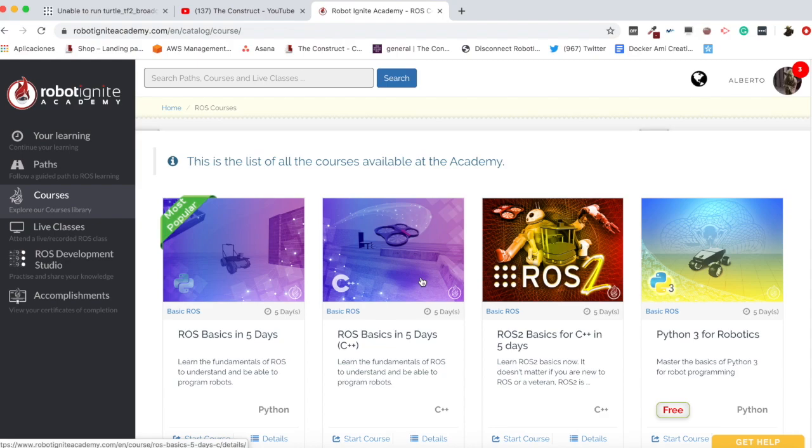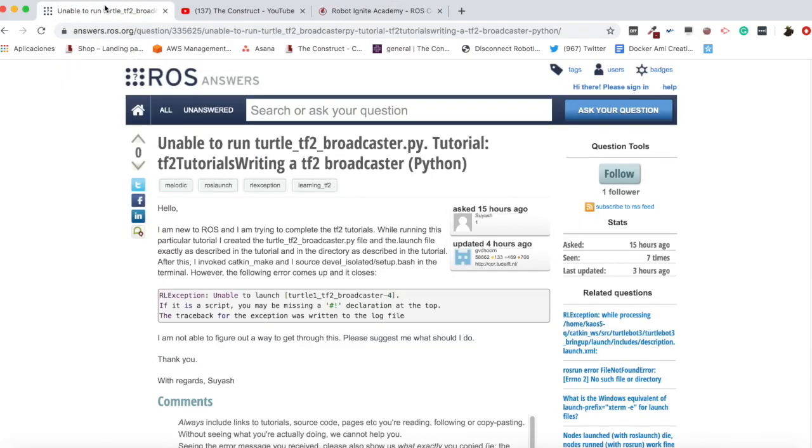So as I've said, we are going to be checking this question asked by Suyash, and basically he says, hello, I am new to ROS and I am trying to complete the tf2 tutorials, running this particular tutorial. I created the Turtle tf2 broadcaster.py file and the launch file exactly as described in the tutorial and in the directory as described in the tutorial. After this, I invoked catkin make and I source the workspace in the terminal. However, the following error comes up and it closes.